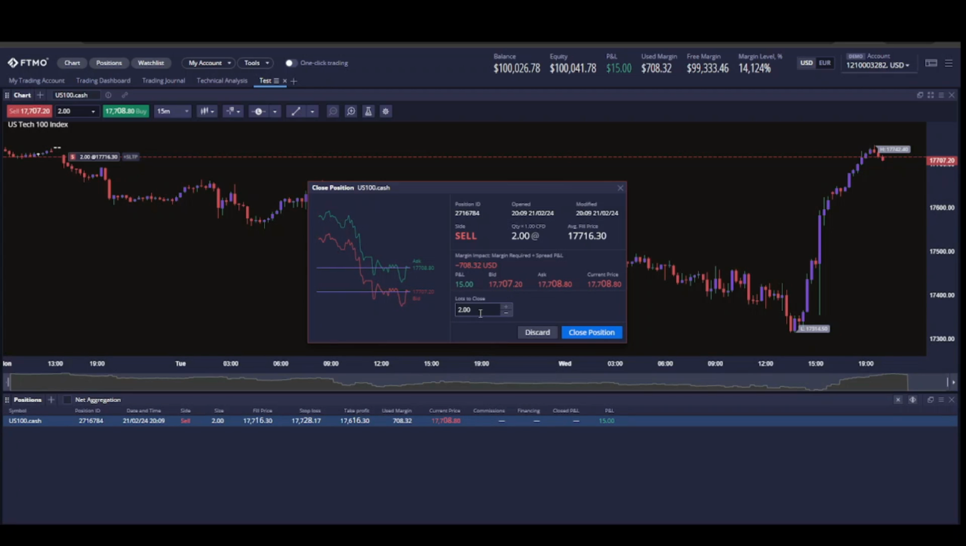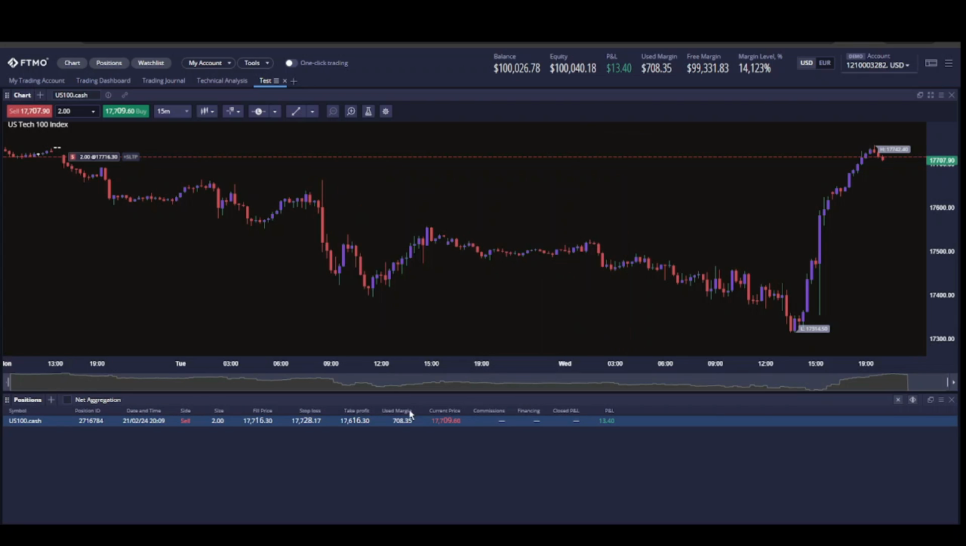If I decide to close 50% of my position, I'll just type 1 and click on close position. Right now the size is 2, so once I close it, you'll see it closed 50% of the position. In this way you can take partial profits.